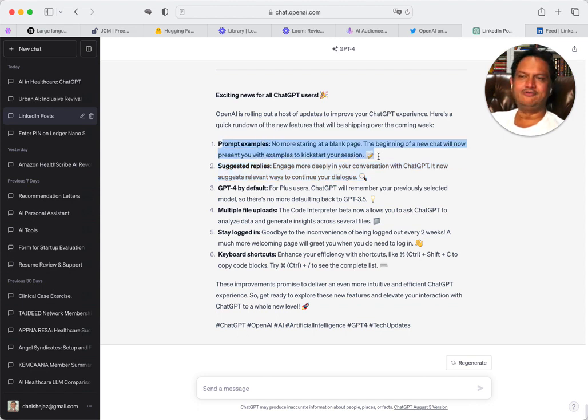Prompt examples are not very useful for me because they are not customizable prompts. GPT-4 by default saves me a click, not having to log in saves me a click, and these keyboard shortcuts will be useful. I use the shortcuts very often. Now, multiple file upload is very specific to the code interpreter. So what is code interpreter?